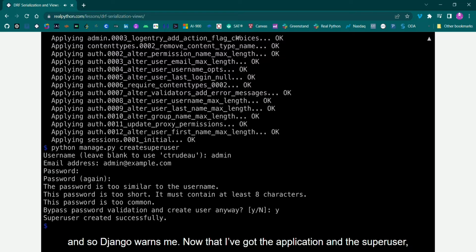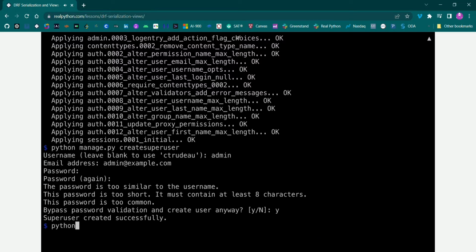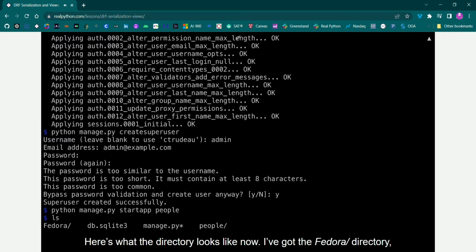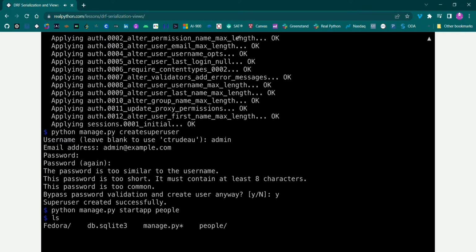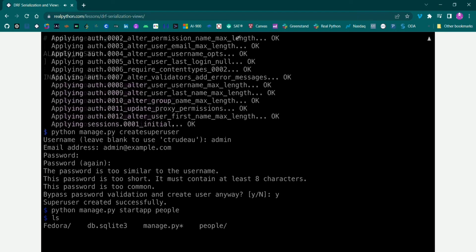Now that I've got the application and the superuser, I'm going to create an app inside of Fedora called people. Here's what the directory looks like now. I've got the Fedora directory, I've got a database, I've still got the manage.py, and the newly created people app.